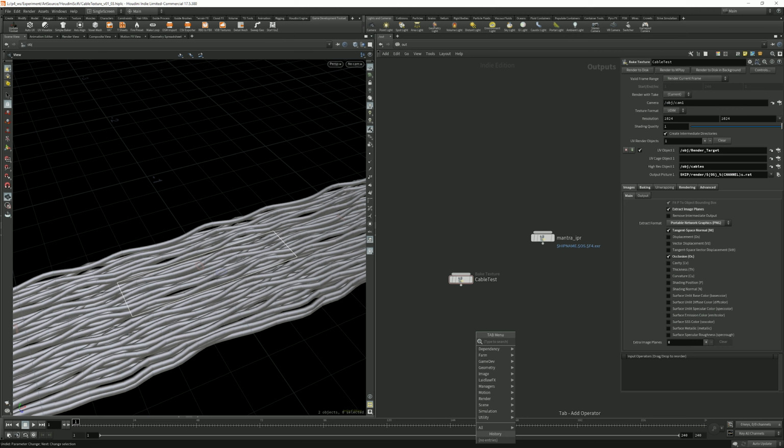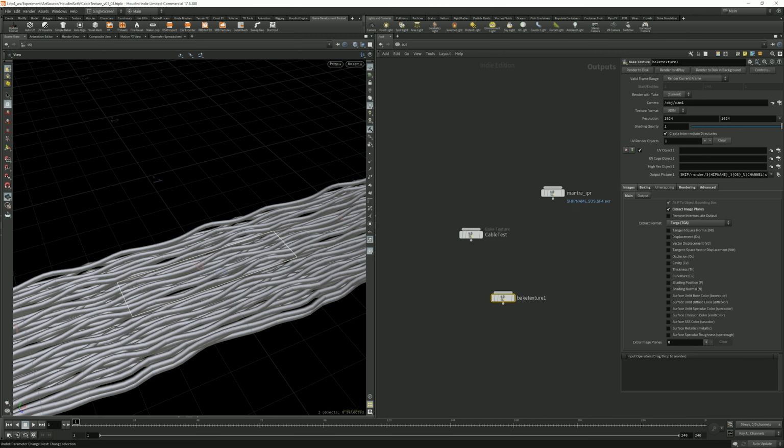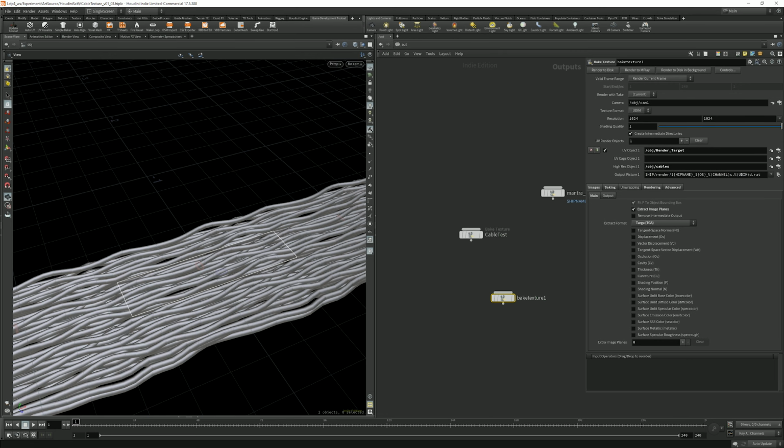And you'll find this by just doing bake texture. We can just set up a new one. And for the UV object, you want this to be your render target. Your high res object, you want this to be your cables. And then for this, I'm just going to remove the hip name part.